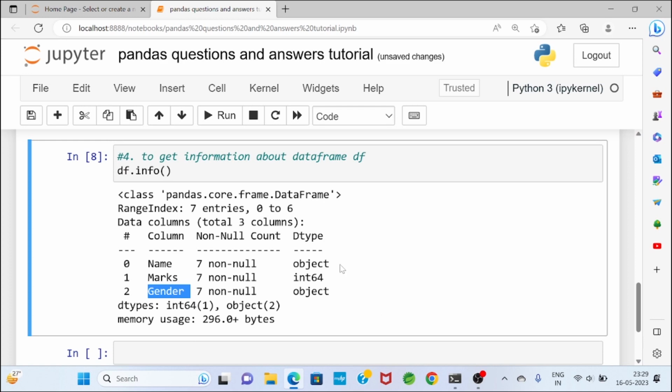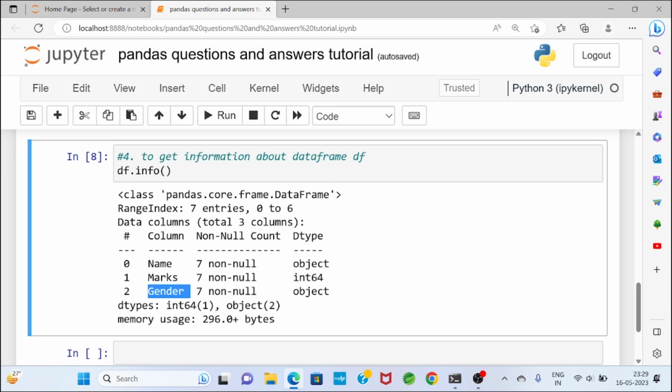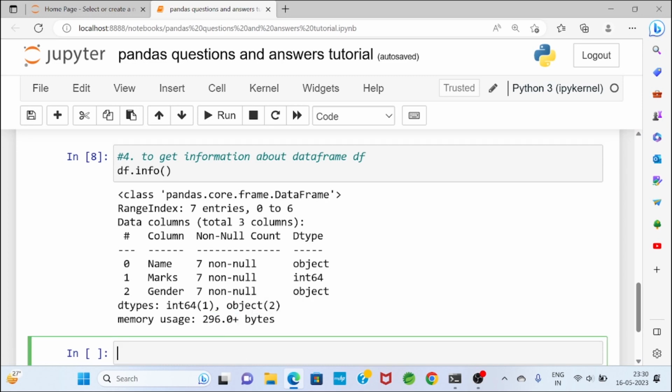Here, the D type is object type of data for the name column. Marks column contains 7 values, and those data items are Int 64 type. Similarly, gender column also contains 7 values, and all are object type of data. So the data types are int 64 and object. Memory usage is 296.0 plus bytes of memory allocated. So this is all the detailed information about our data frame df.